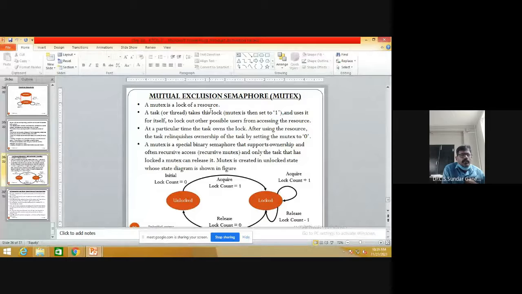So here it will take a lock and it will use the resource. After using the resource, it should release the lock so that others can use it. If it does not release the lock after using the resource, it cannot be used by other tasks. This is the problem in the mutual exclusion semaphore.